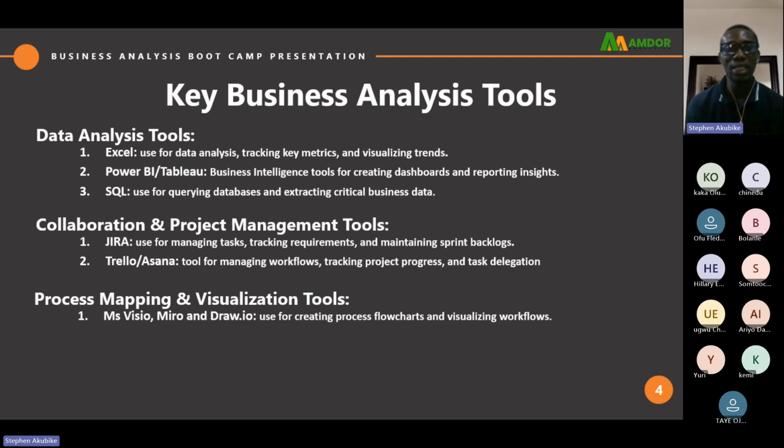And then under the data analysis tool, we have SQL. Many of you might have been hearing SQL. SQL actually stands for Structured Query Language. We have NoSQL, which is non-structured query language. But what we are dealing with as business analysts is SQL, Structured Query Language. What do we use this for? We use it for querying databases and extracting critical business data.